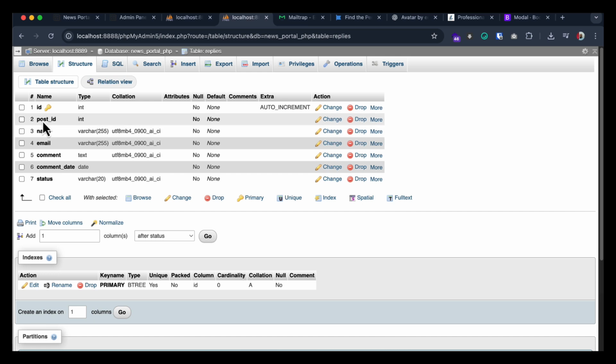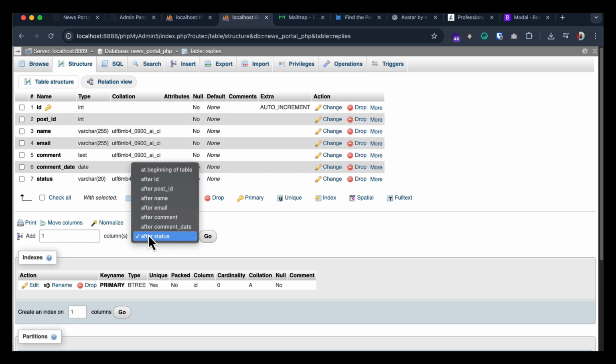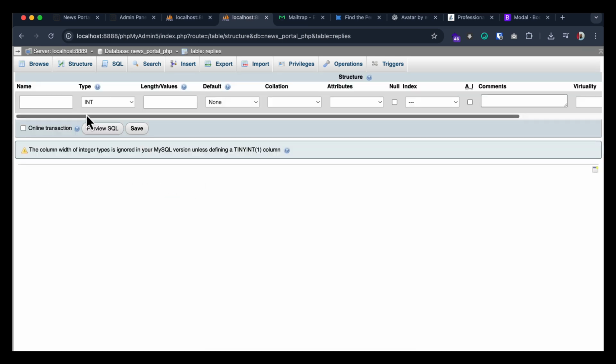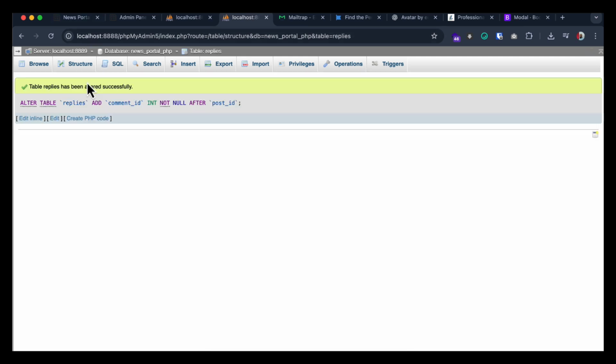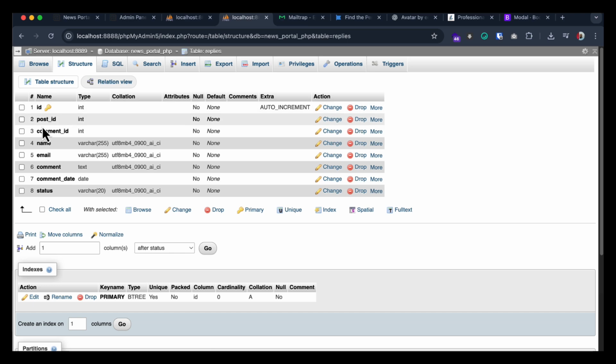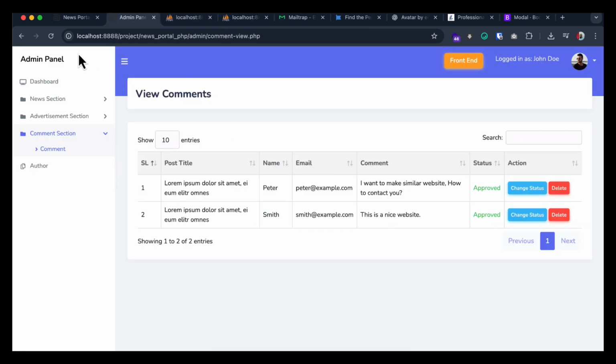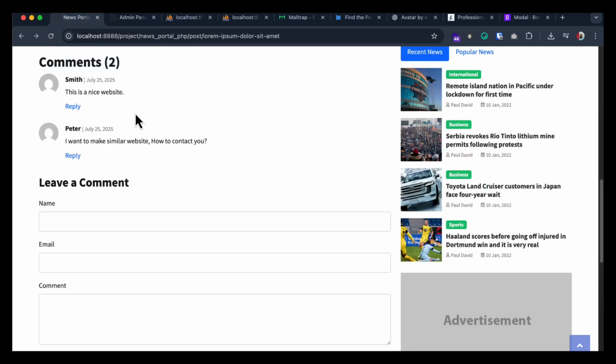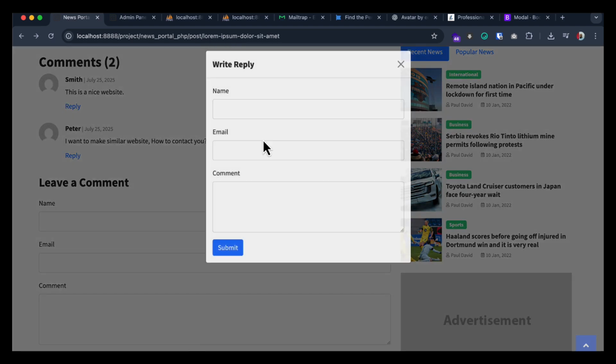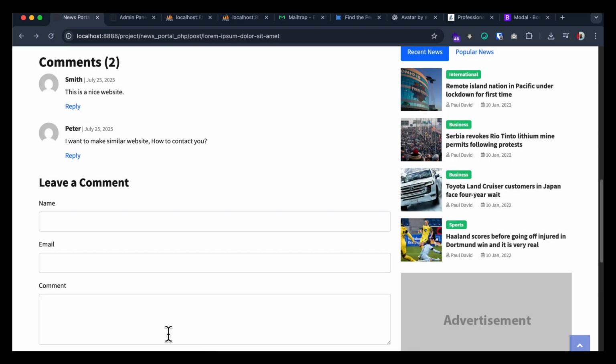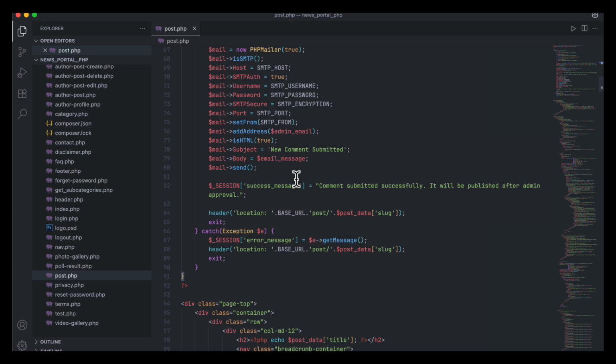Here another thing I will add after post ID is the comment ID. So here just go there and add comment ID. So in the comment ID it is okay. So go to structure, you will see this is comment ID and this is post ID. So this is okay. So I am going to check it, and here if you want to reply to this one, you put name, email and comment and reply here. Now I am going to check it.